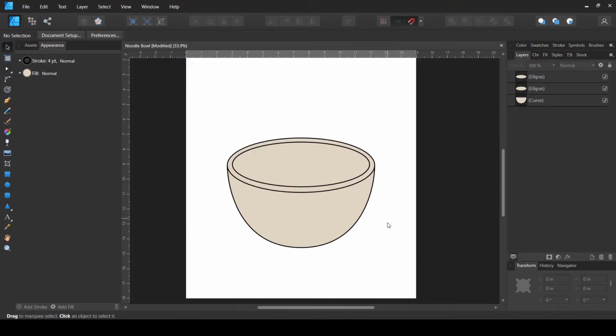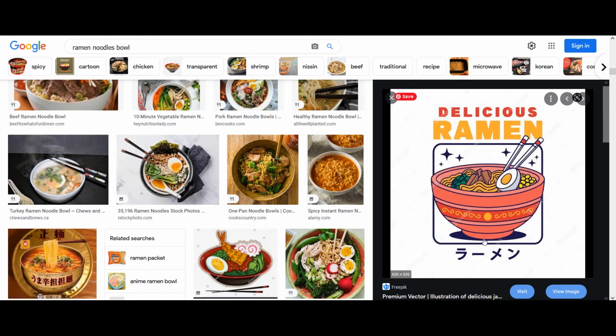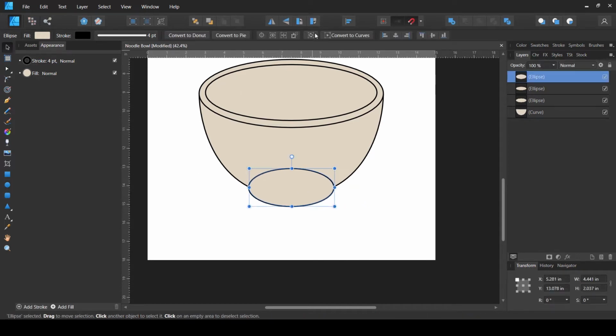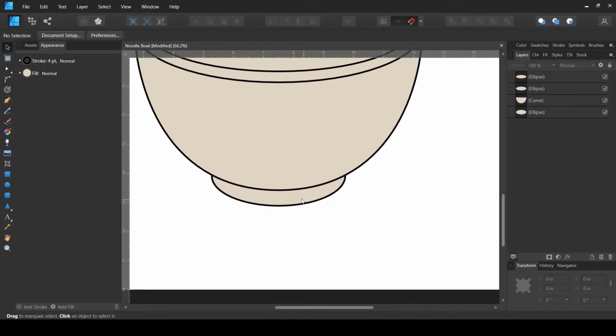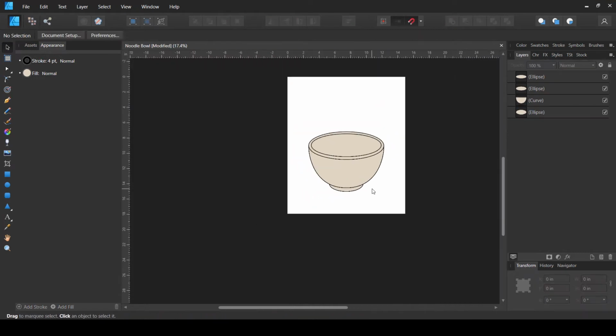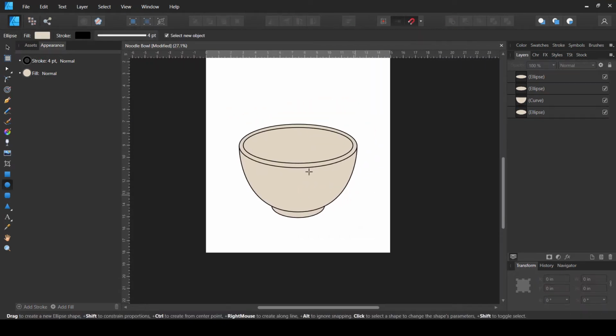Okay, now that our bowl shape is looking good, what we can do is create some kind of extra area down here. In the reference image we have this extra area here, and we are going to create this shape now. For that purpose, I'm simply going to use the same ellipse tool and create an ellipse shape here, then align it horizontally and move it towards the bottom, and maybe move it up a little bit, something like that, and move it inside like that. I think that looks fine. So our bowl is perfect now.